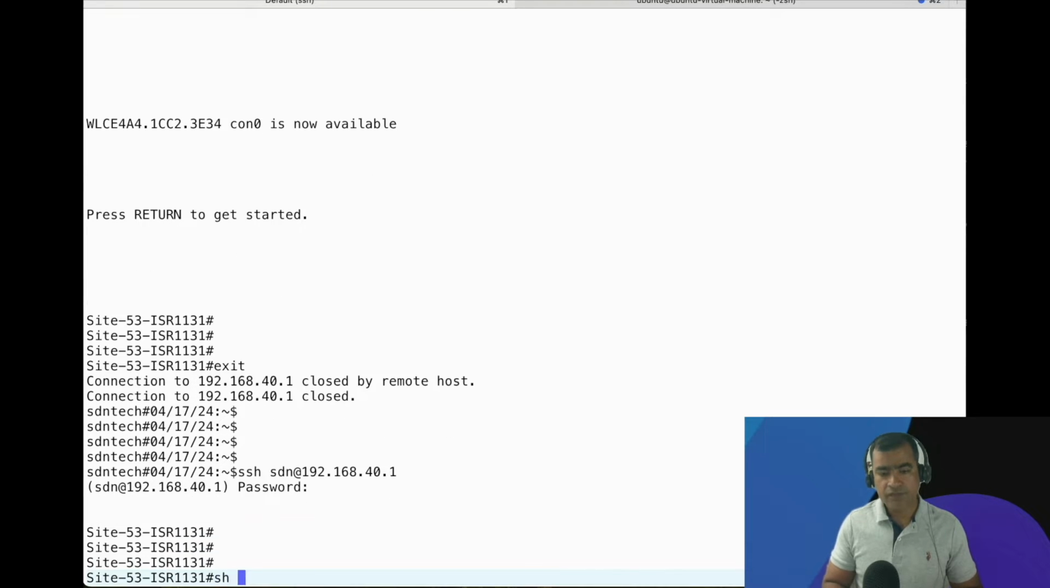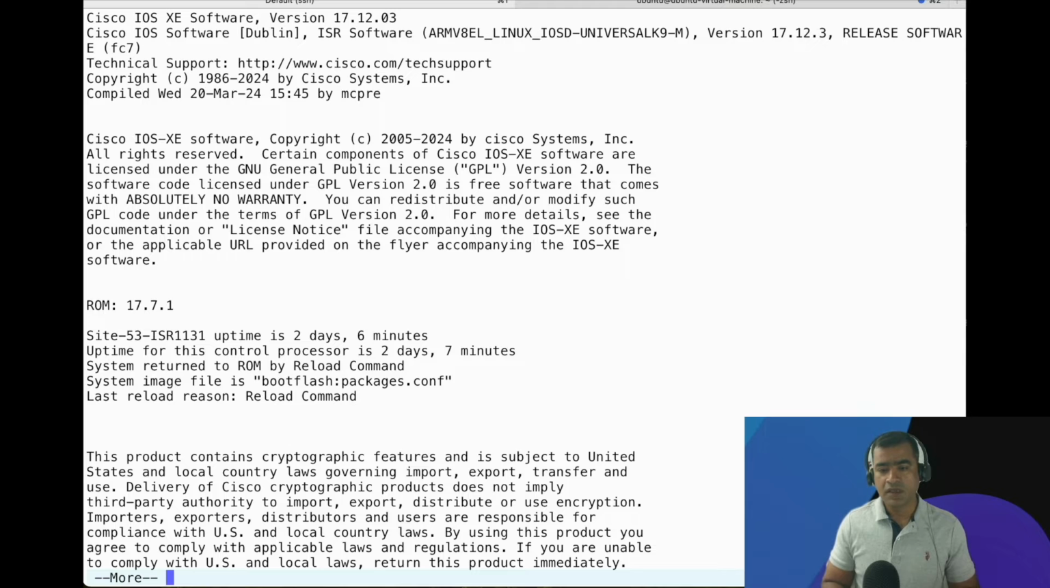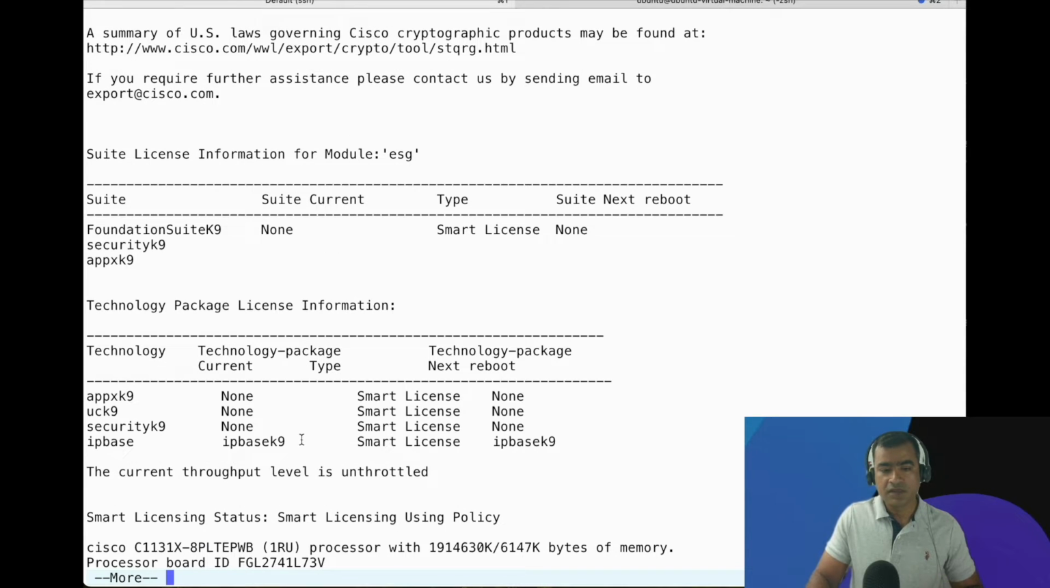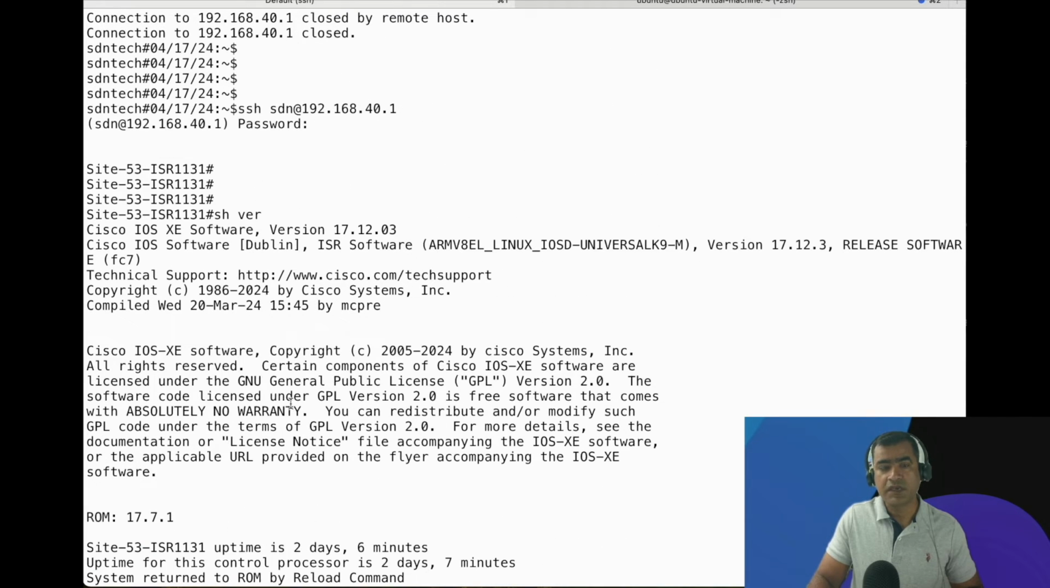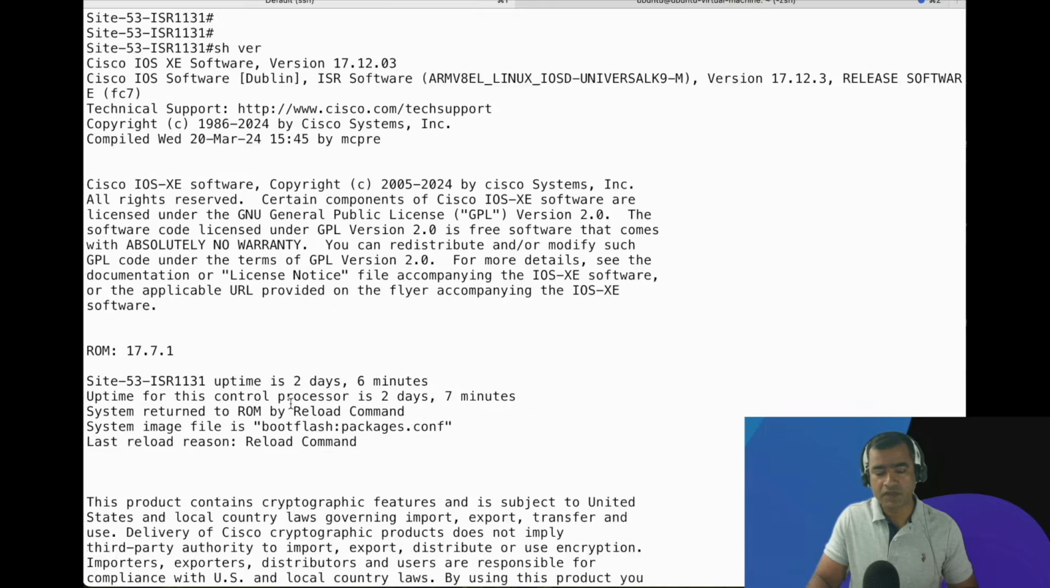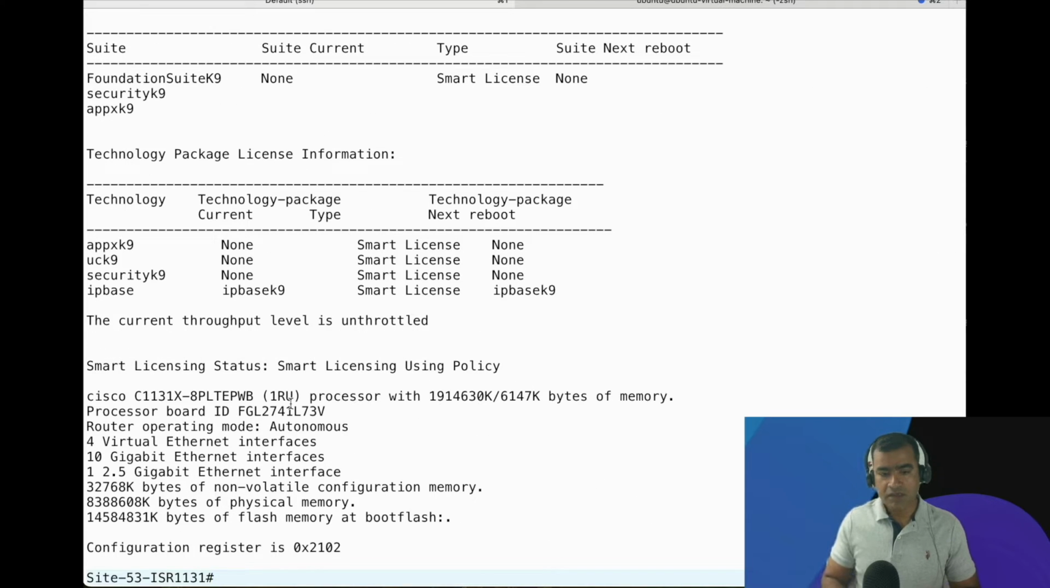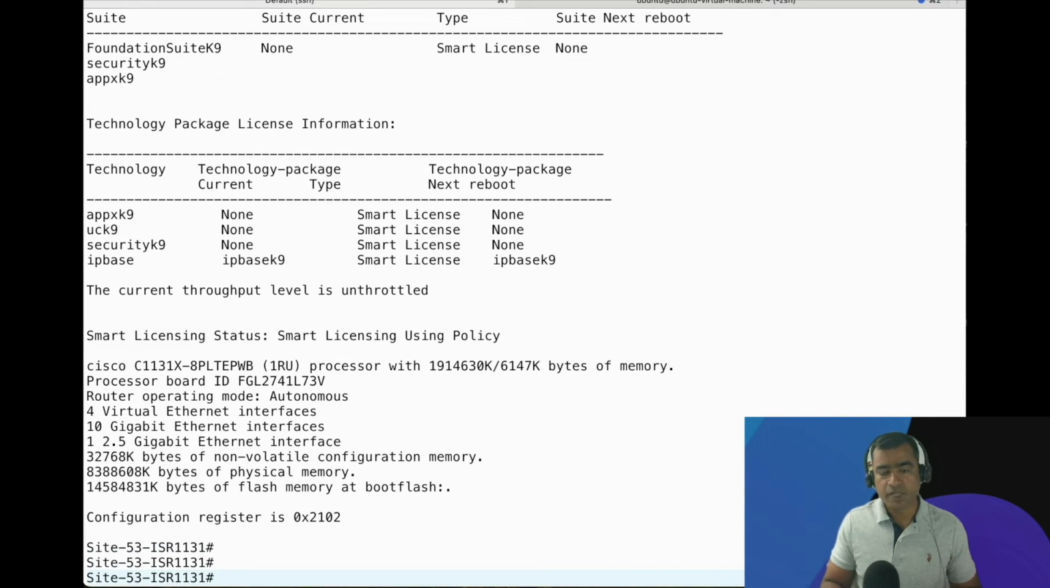Show version. As you can see, I'm running 17. This is a C1131X, and we are running 17.12.03. So we qualify for the release. All right, and this is the device we want to onboard.